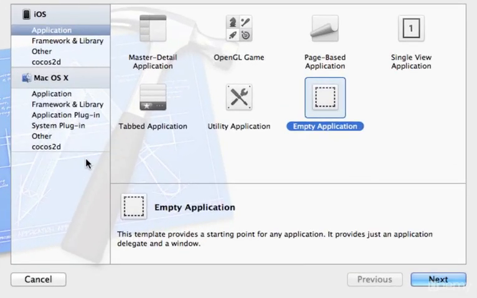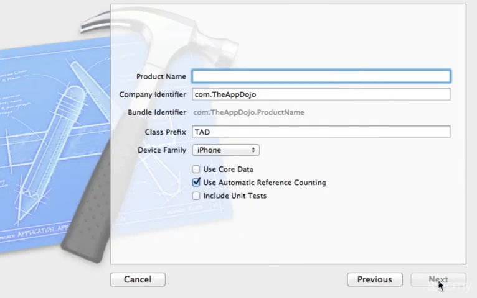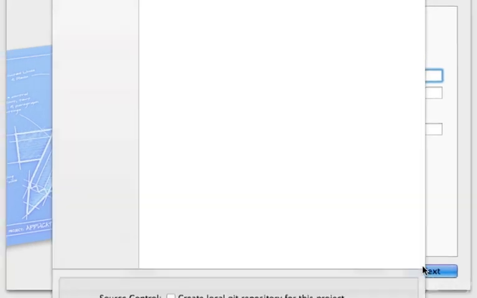We're going to start this app from the empty application template, so you can see how apps work when they start up. Let's call the app Food Diary. Make sure automatic reference counting is checked, then click Next to create the project.